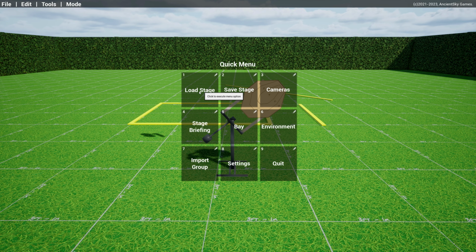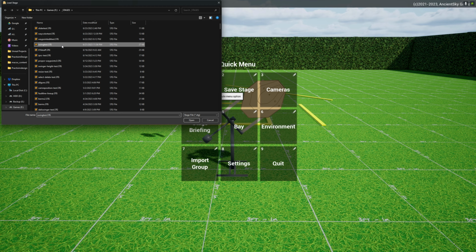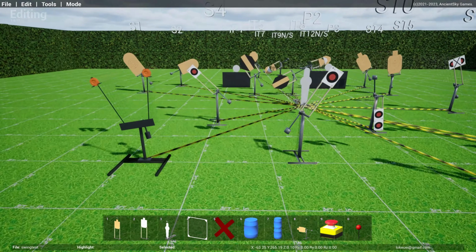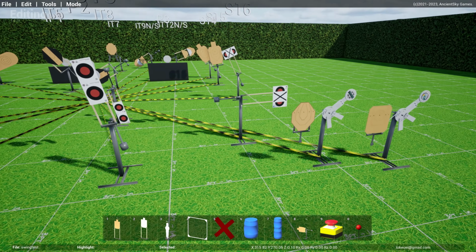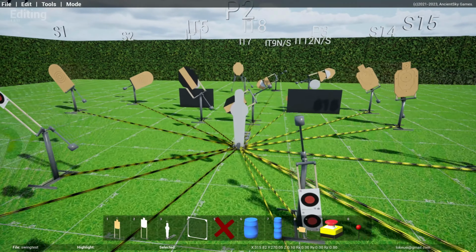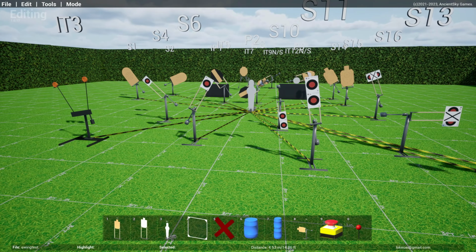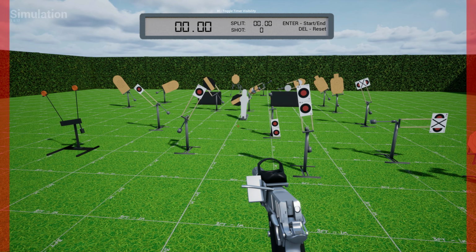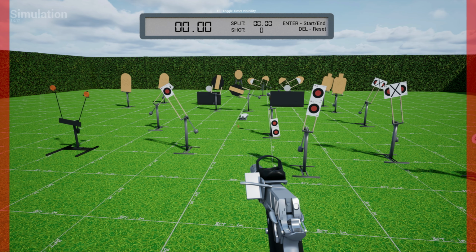Here I have a stage that I built with all the swingers and all the different custom configurations. And it should be able to allow you to do this. So now if I go to simulate and shoot this, it works from all those multiple angles as well.